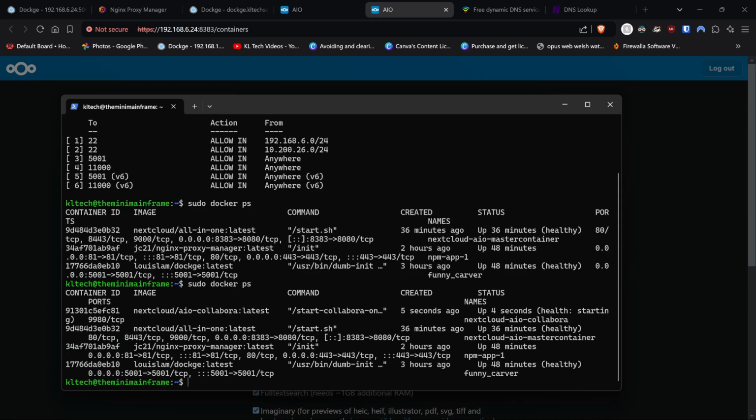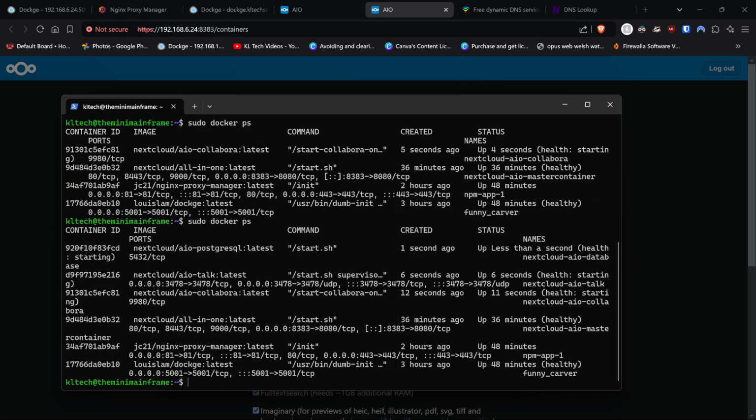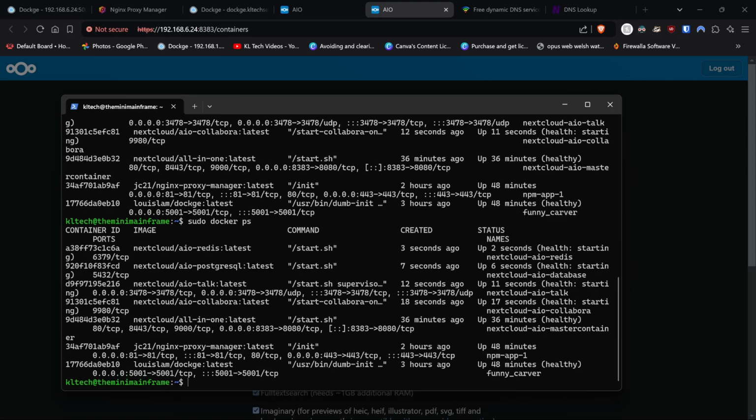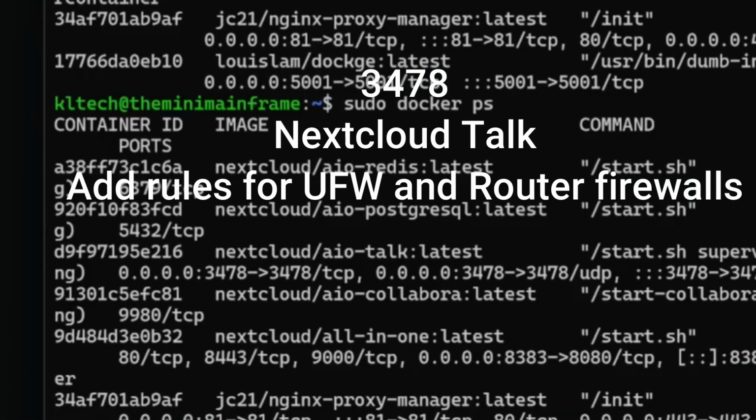And we can see Collabora is now on here. As you can see, it is starting to pull these containers down and installing them. And if we keep going, look, Nextcloud Talk, Nextcloud Postgres. And it's going to, I can't remember, I think it's between 10 and 15 containers. And we can see the various port numbers being used. So we've got port 3478 for the Talk.